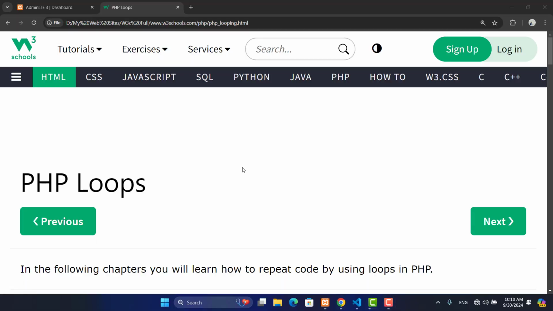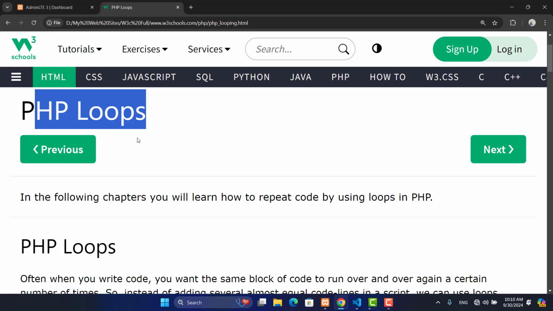Today our lesson is about PHP loops. So, what's a loop? Anyone? Loop is handy, we can say, sir, when we want to use one code repeatedly, we use loops in our code.